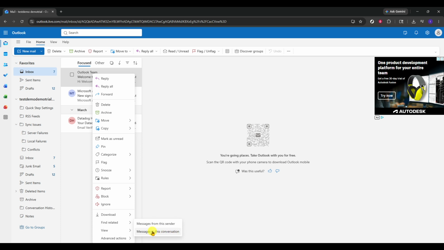Outlook will collect every email that belongs to the same conversation, even if parts of it are in different folders like Sent Items. This view makes it much easier to spot where the paperclip icon appears, which indicates an attachment. Open the specific message in the list that shows the paperclip to access the file.